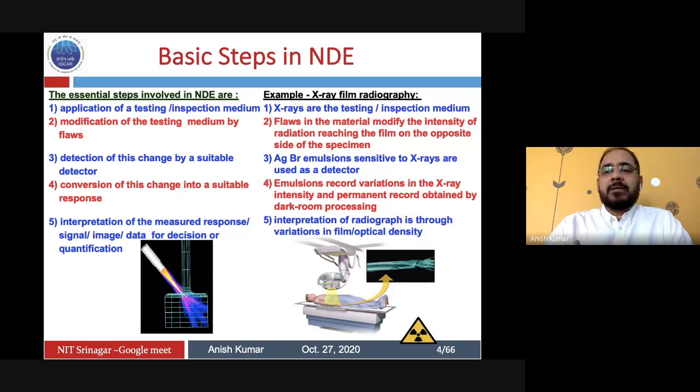And the film, which is kept on the opposite side of the sample, sees the differential X-ray intensity reaching it. Then comes the detection of this change by a suitable detector. So here you have silver bromide emulsion on the film, which is sensitive to X-rays and is used as a detector. Then there will be separation of silver ions that is fixed by this emulsion to record the variation in the X-ray intensity, and a permanent record is obtained by darkroom processing.